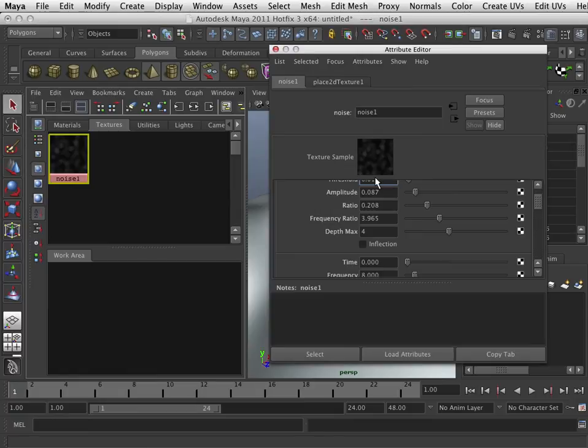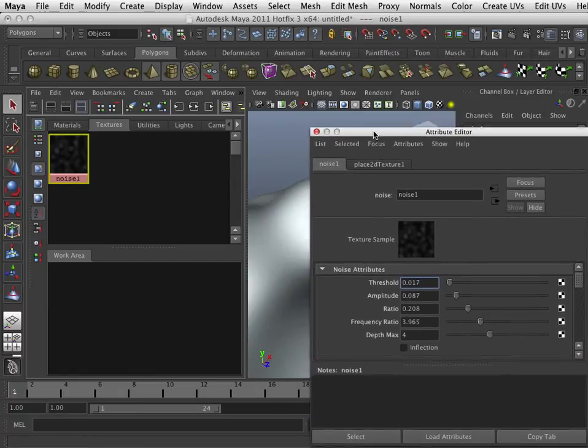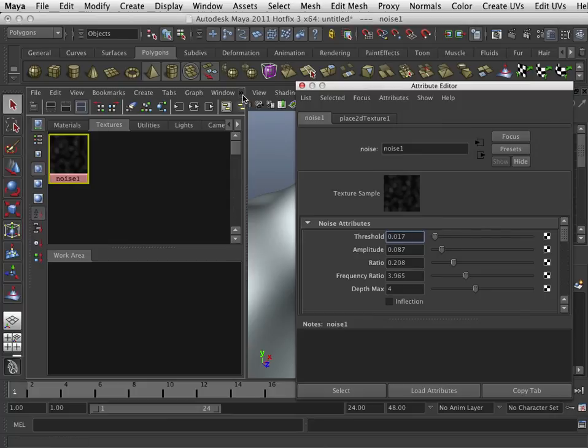So take a minute and keep toying around with the threshold, amplitude within your IPR, and see what you can come up with. I'm going to keep toying on my side as well, and see what I come up with. But I think we have a good start, and I'm going to wrap this tutorial up right now.